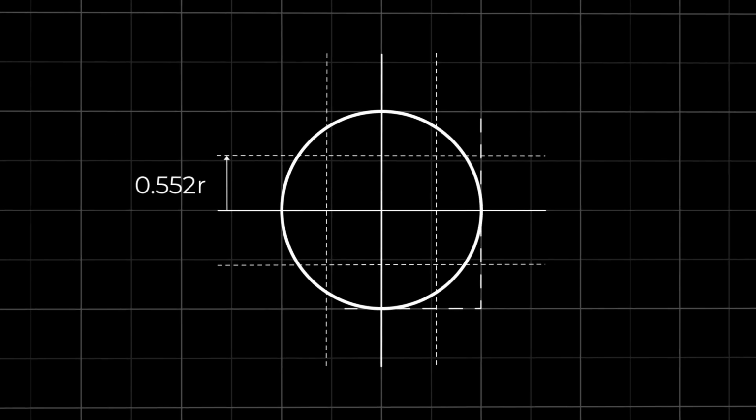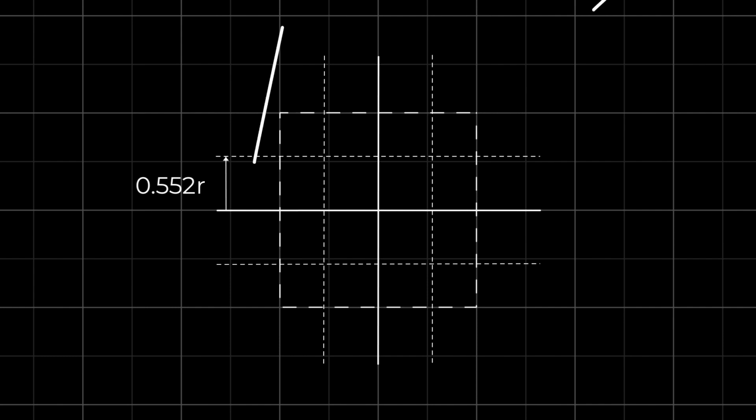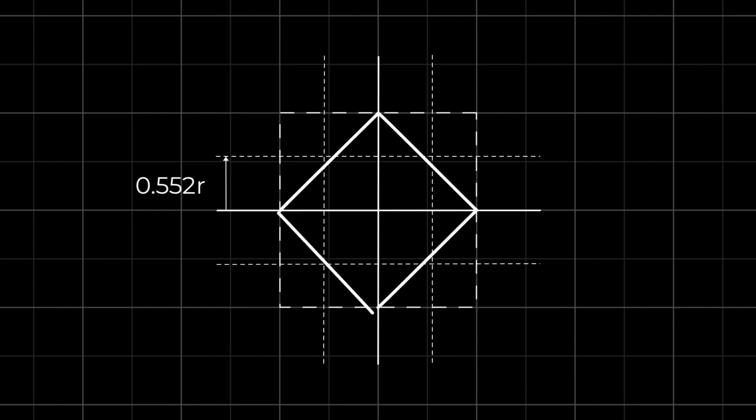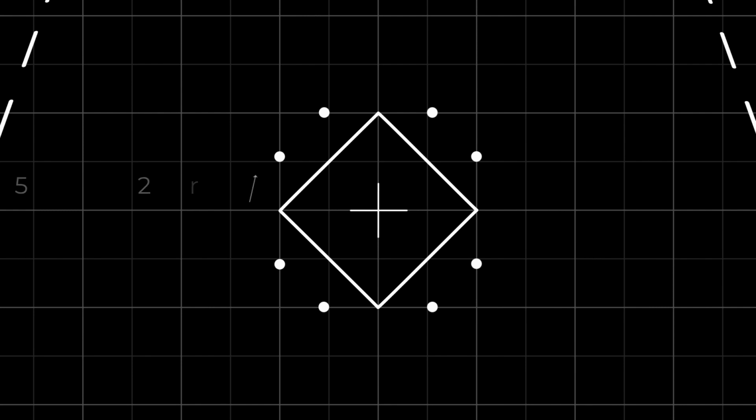We can then draw a square around the circle, which we can then get rid of and replace with 4 curves connecting the points at which the center lines intersect the encompassing square. Then we can add markers where the offset lines cross the square. Now we can get rid of our guides and add the control point indicators to our curves.